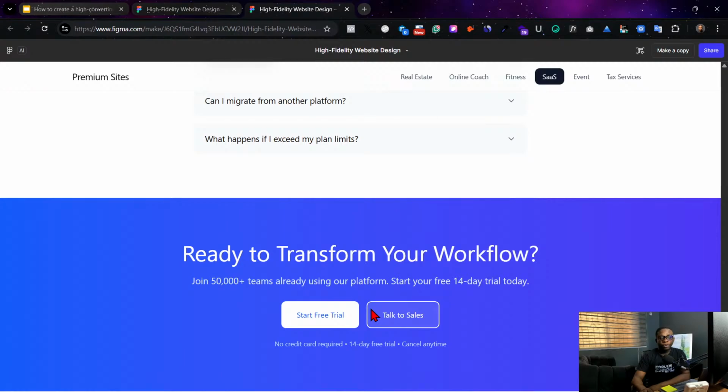Then here too is very important. If you don't want people to go to free trial and they are skeptical, you can have a button for talk to sales. Is also very important.